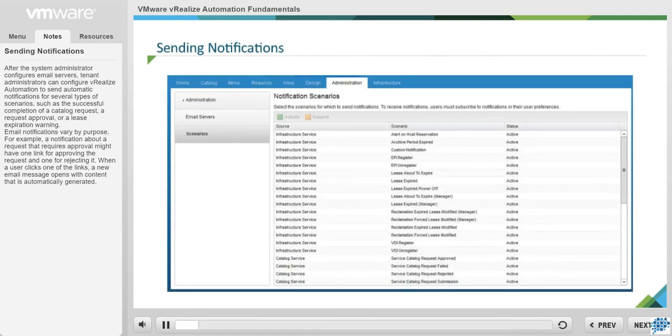After the system administrator configures email servers, tenant administrators can configure vRealize Automation to send automatic notifications for several types of scenarios, such as the successful completion of a catalog request, a request approval, or a lease expiration warning. Email notifications vary by purpose. For example, a notification about a request that requires approval might have one link for approving the request and one for rejecting it. When a user clicks one of the links, a new email message opens with content that is automatically generated.